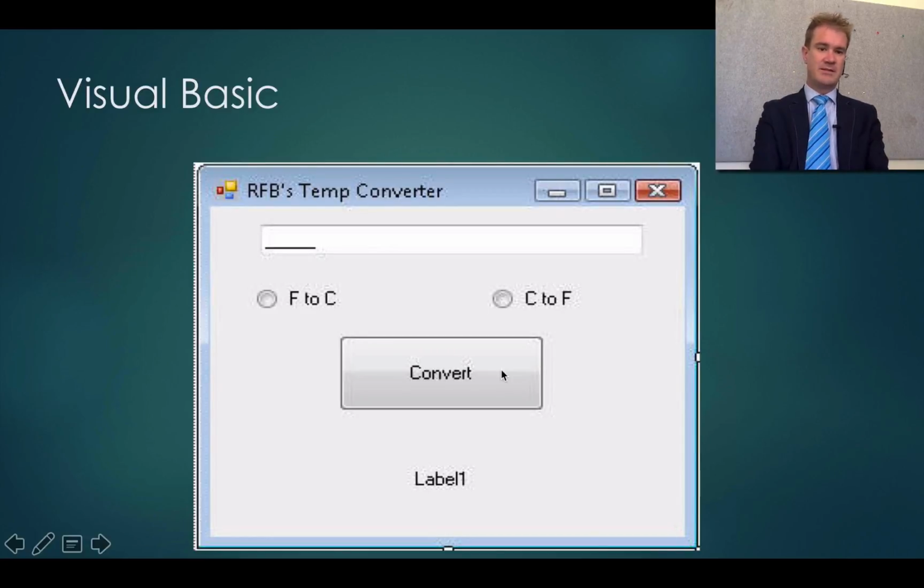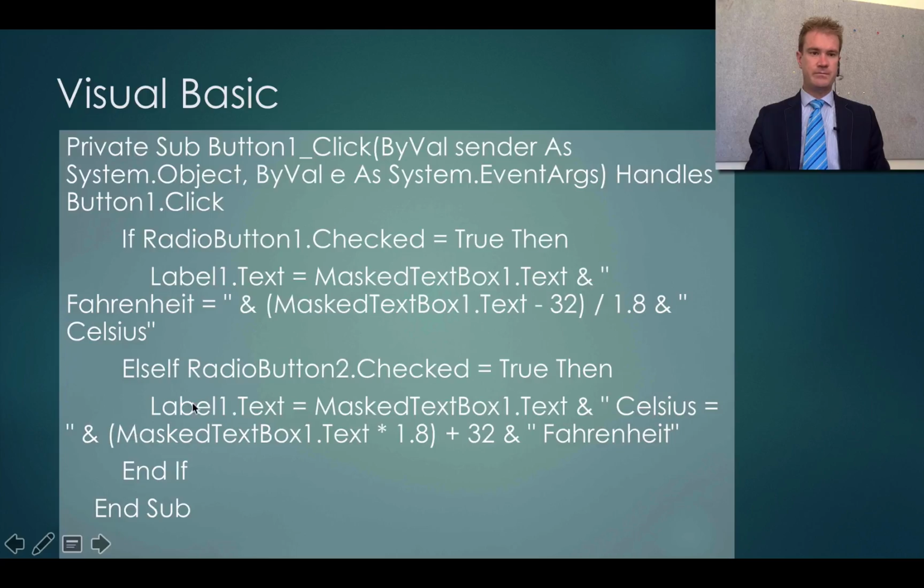Let's look at our Visual Basic. Visual Basic's a little bit more complicated. Here's a graphical user interface for that, where we've got a text field up the top, 2 radio buttons, one to convert from Fahrenheit to Celsius, one from Celsius to Fahrenheit, and then a button, and then a label that we would record the results in.